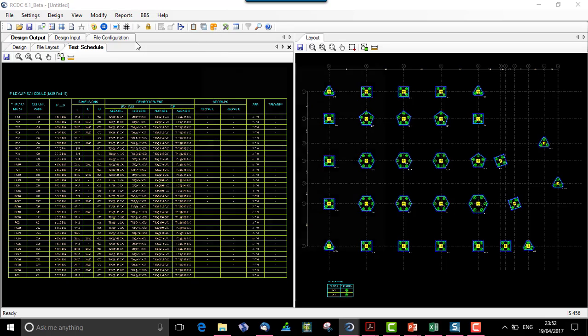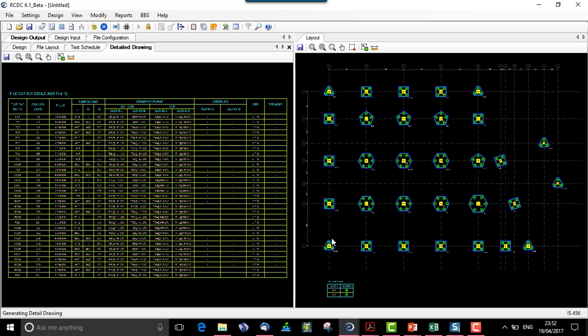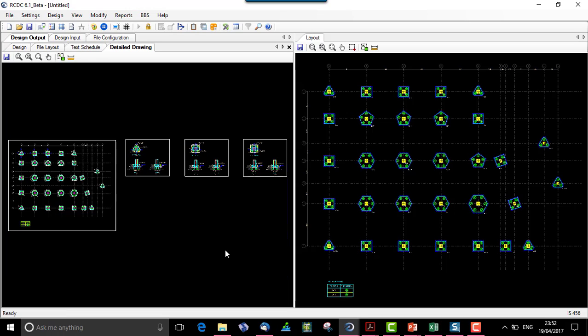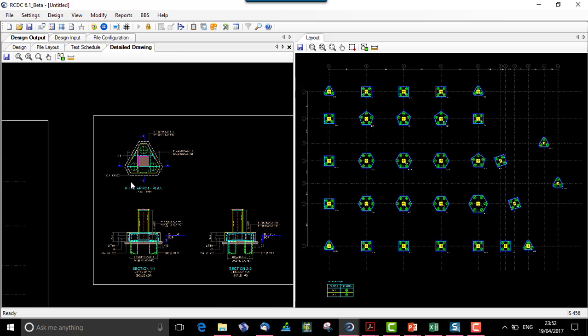Next we have a detailed drawing. Let us see a detailed drawing for 3 piles, along with the plan, section along L and at B, and just accept this and check out the detailed drawing for the pile cap. So along with the pile cap layout, here is the actual pile cap layout.